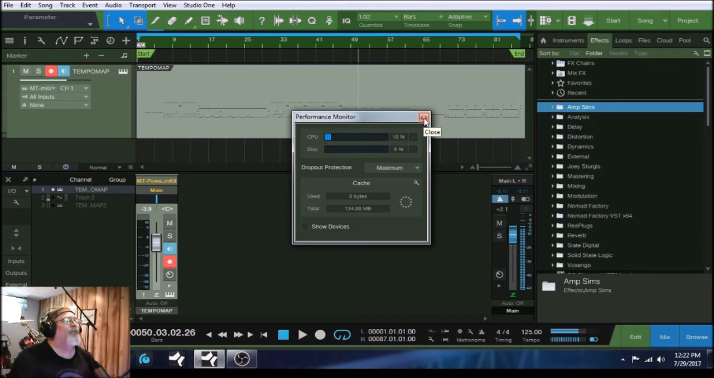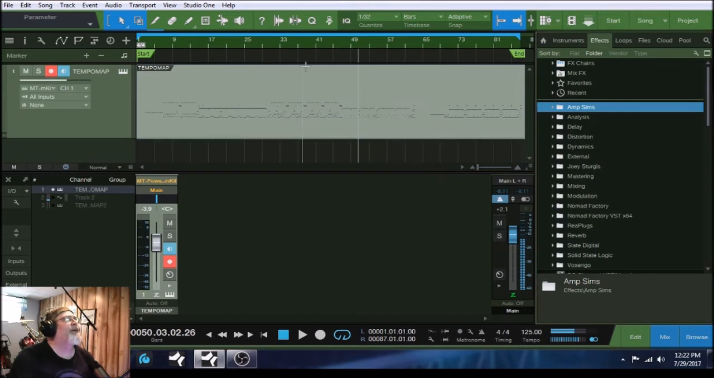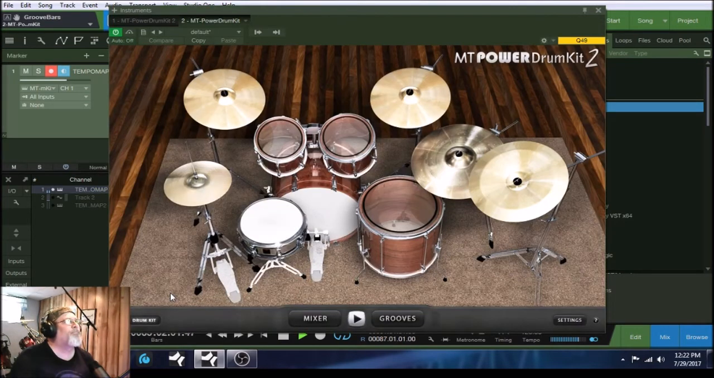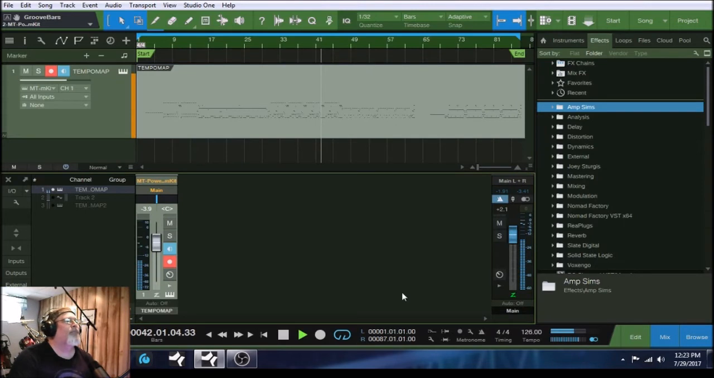Let me play a little bit of this so you can hear what it is. Like I said, it's just MIDI drums. Pretty simple, right? Nothing special. Cool groove.